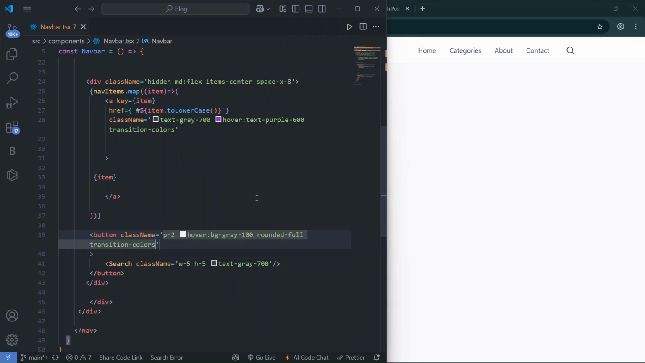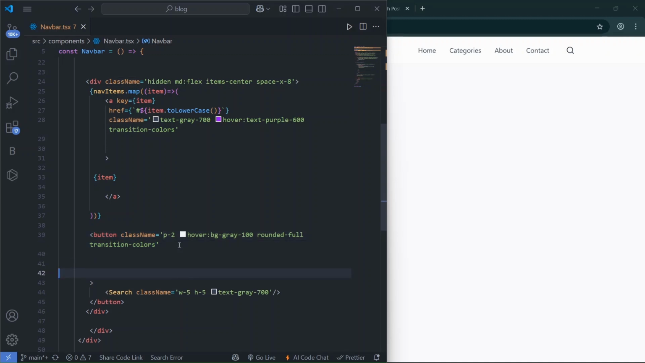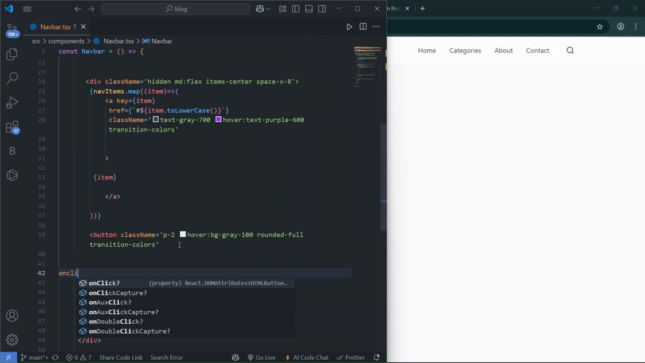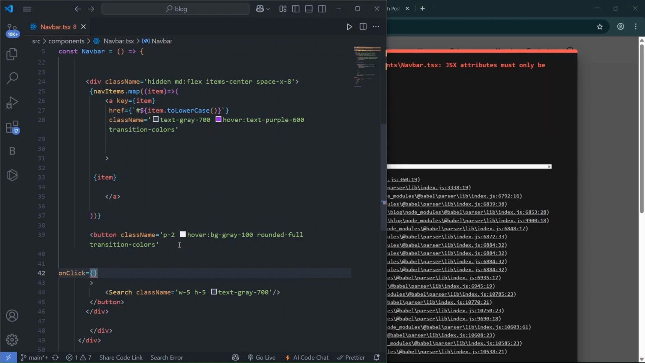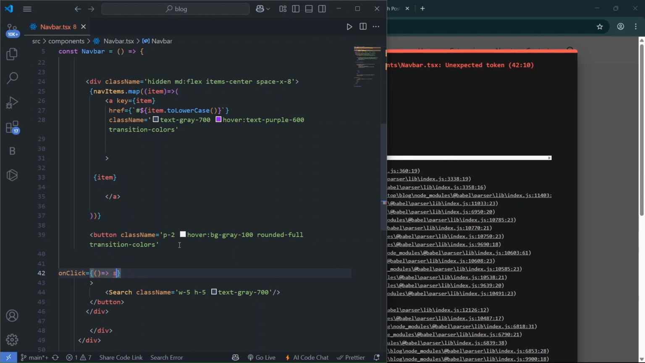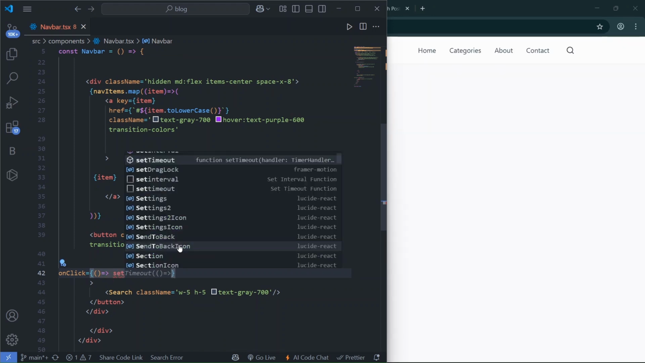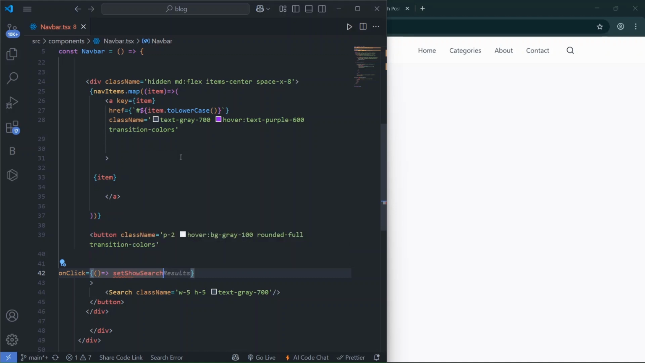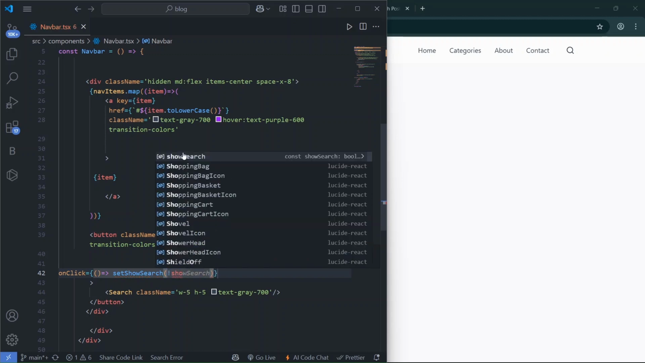And this all is good, but when a user clicks, the input box should open. So we can write the onClick event. On click, what do we want? We can create an arrow function and call set show search. So the search box will show, it will be toggling, we have to toggle the variable.